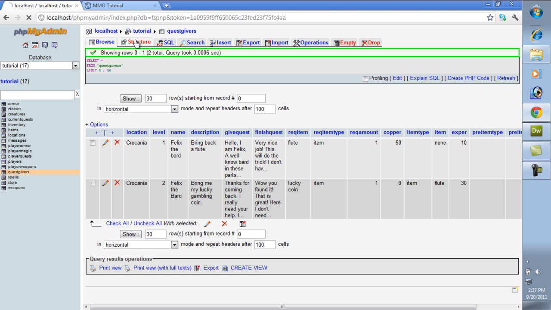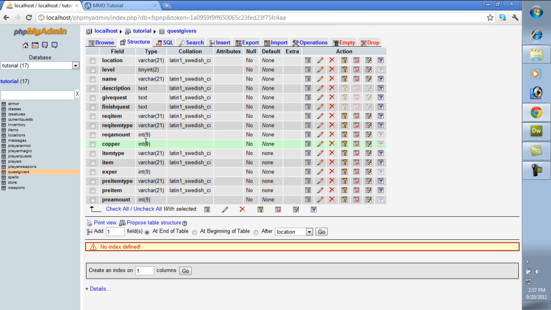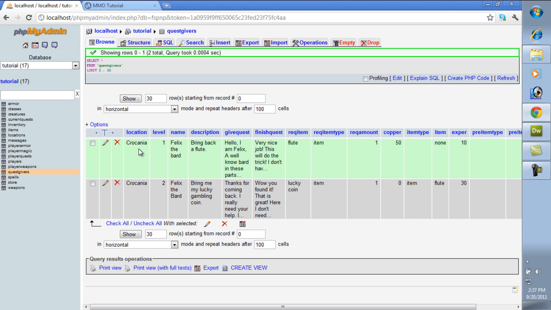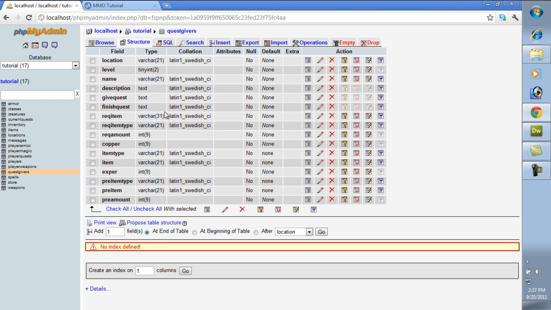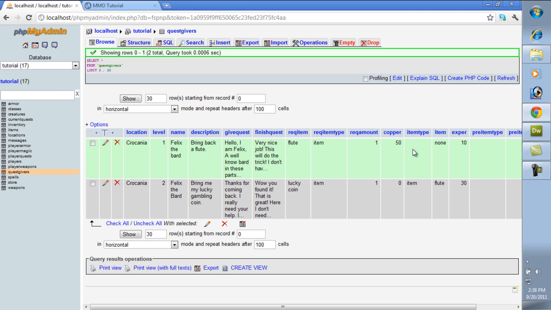Let me just show you the structure of quest givers, because this is where it all starts from. You have location, and let me go to browse. It's going to be like Crocany, wherever. In other words, for every town you can have multiple quest givers, but you can set them up to where each one is in a different town, like Felix the Bard. Or he's in his own town, and if you wanted his brother to be in another town, he would only show up in whatever location you set. The level, I'll go over that in a minute. Then the name and the description.